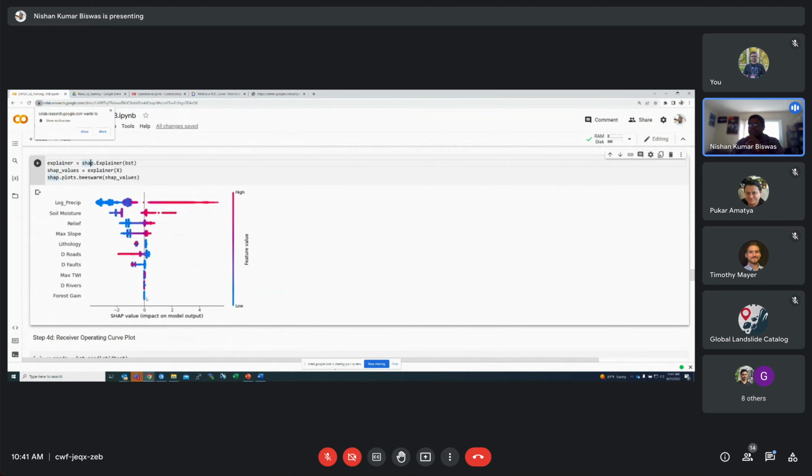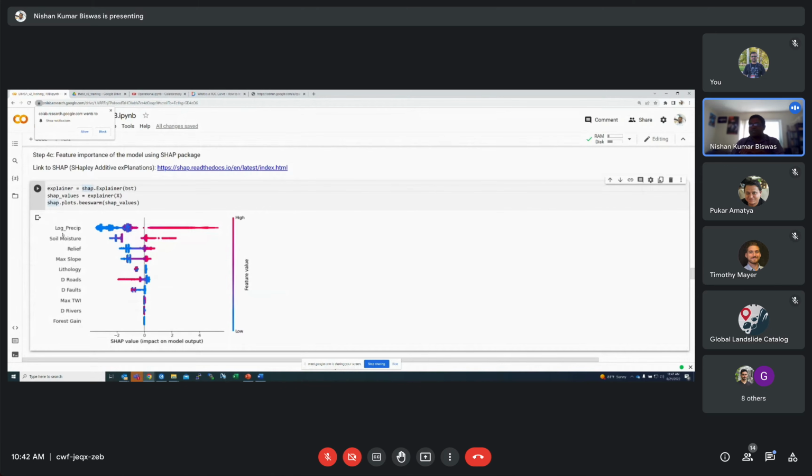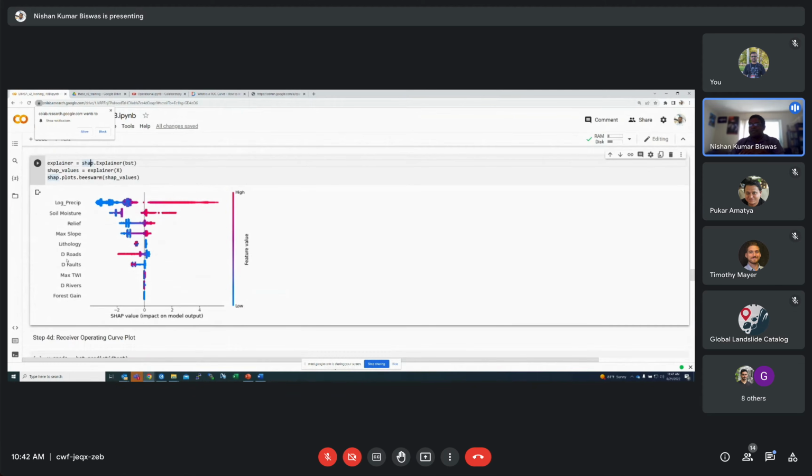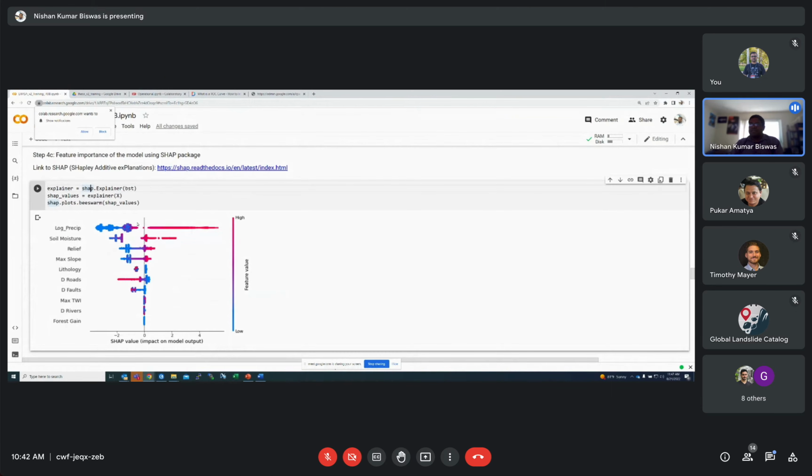On the scale here, if the value is to the left of zero, that means that particular feature has a negative importance, and if the value goes to the right side of zero, that means that feature has a positive importance. For example, log precip shows very high importance because of the color, and it is on the right side of zero. In the same way, distance to roads shows a more negative relationship with the landslide triggering variables.